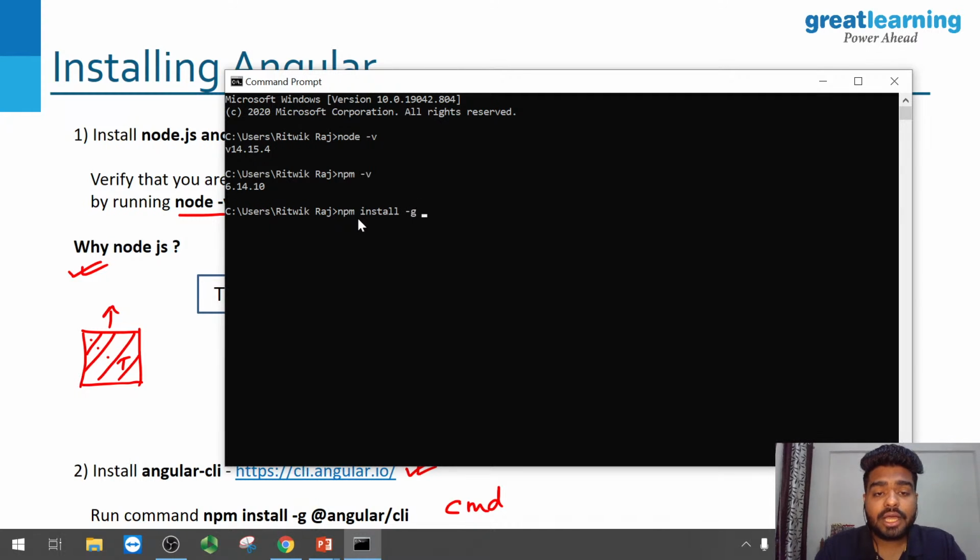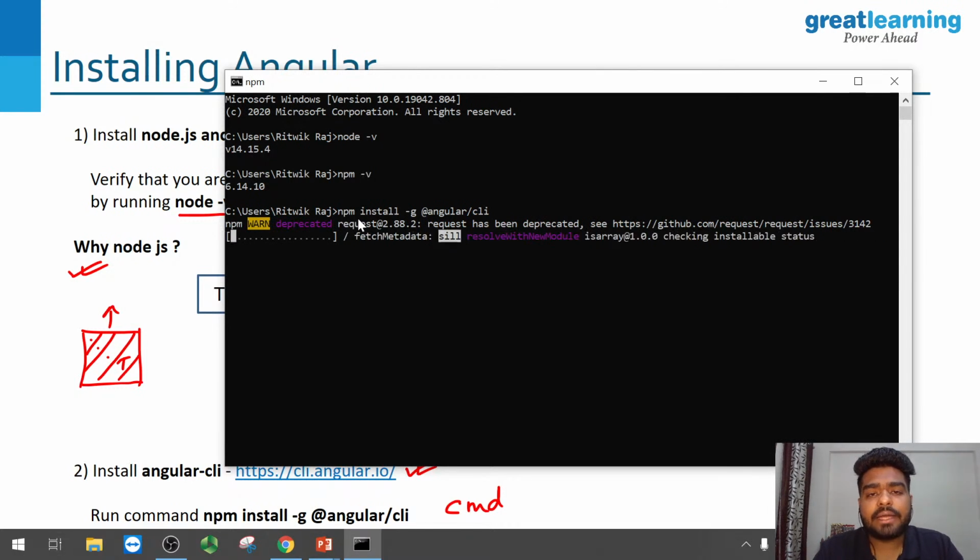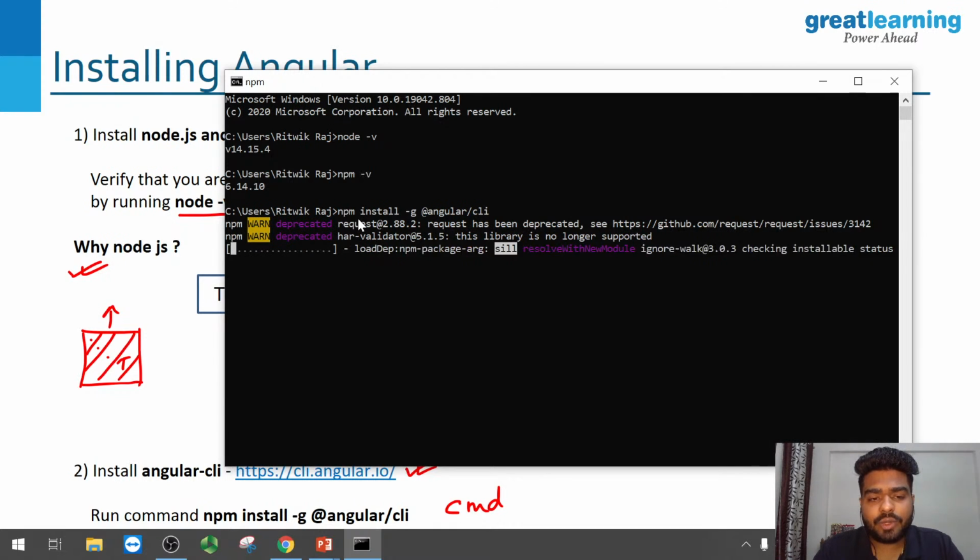Let me show you what happens if I write it again. It's already there in my system, but still, let me show you. npm install -g @angular/cli. When I have typed it, you can see something is happening. It's loading, downloading or installing something, right? It will take some time, and once it is done, let's see what it says.